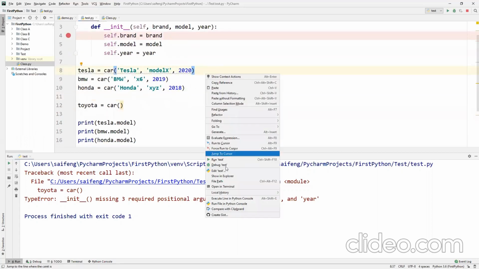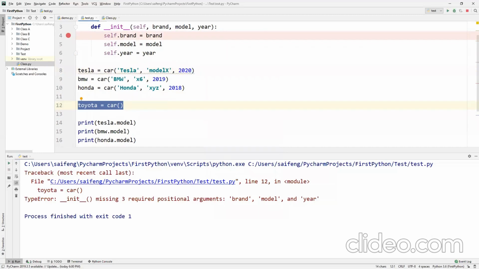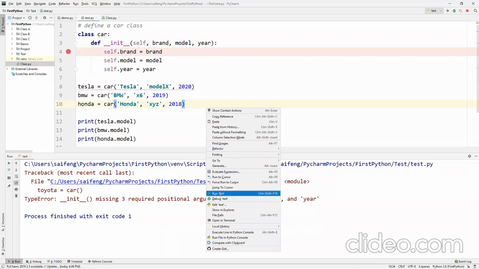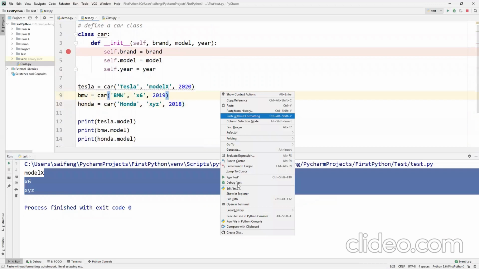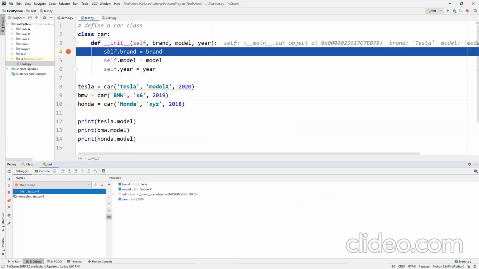What's the usage of that? See, I have two options to run it. Run test. If you run test, it will be a normal run, no debug. If I run again, see, it will print. But if I run debug, what I'm going to see is the code is going to stop here. Okay, a little bit different. It doesn't show the console directly. It stops here.